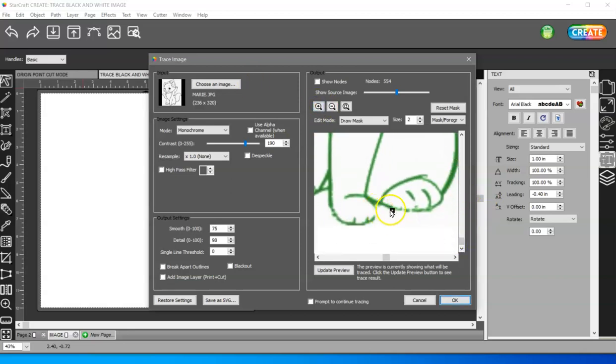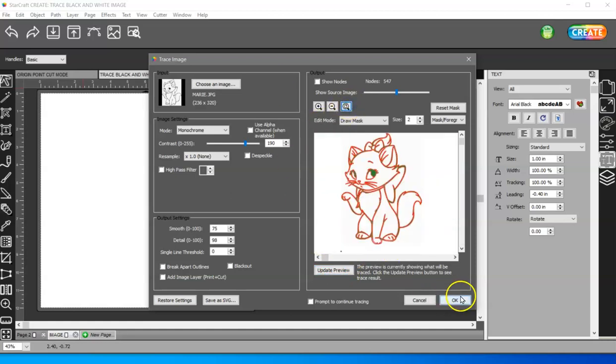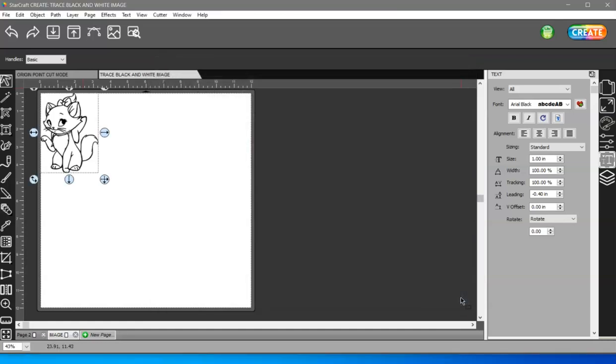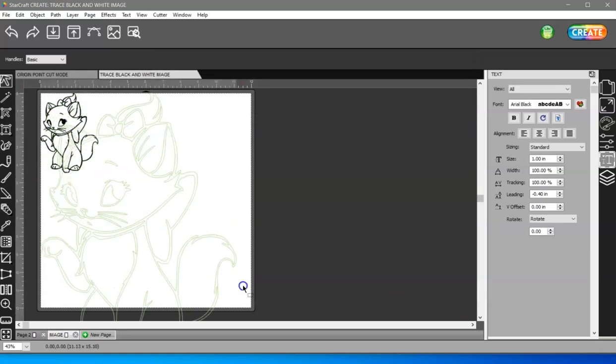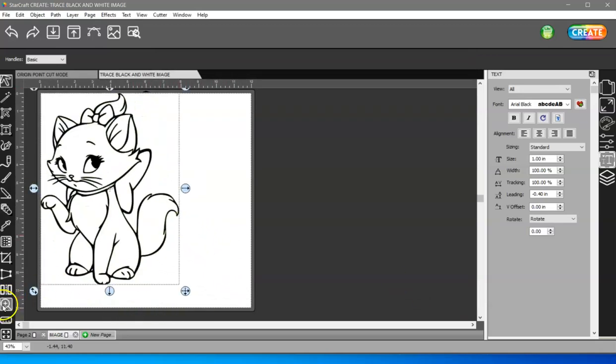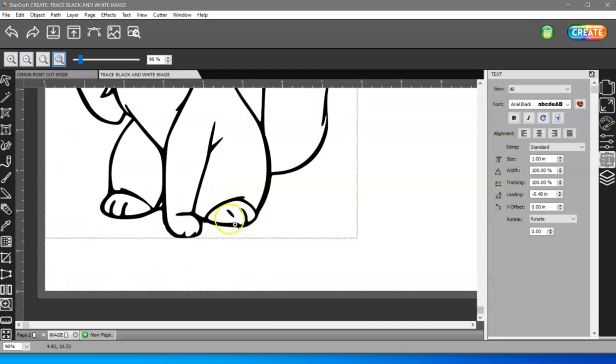Then I'm going to just left click. I have the size at number 2. I'm going to left click and drag across there and across here and maybe even right here. Then I'll update the preview. Now I can see that those areas are closed in. So I'll zoom back out and click OK, and enlarge it and zoom in. I can see now that my paws are all closed.